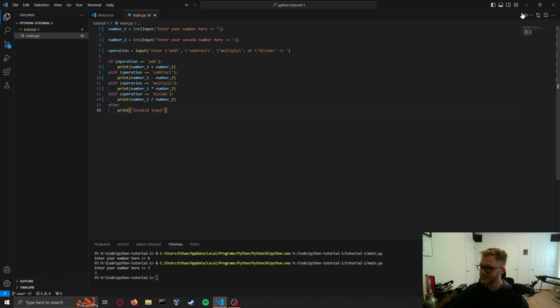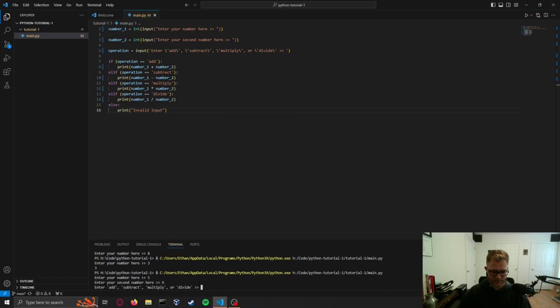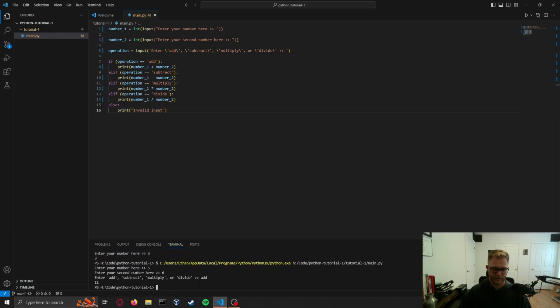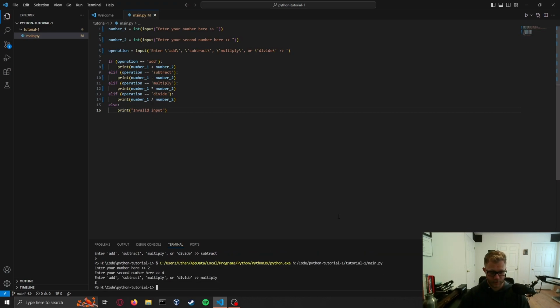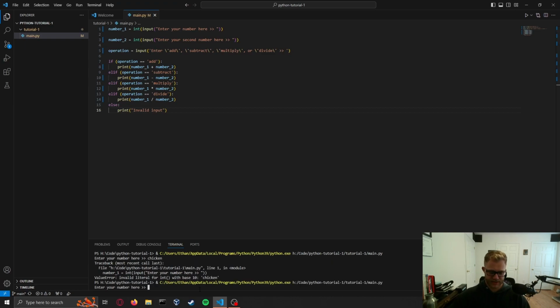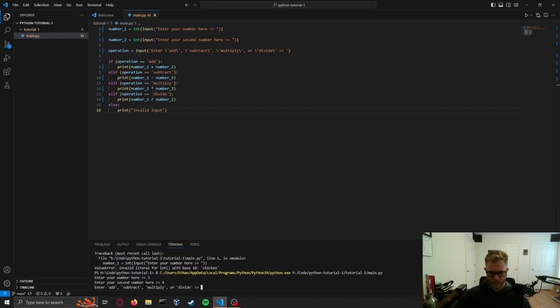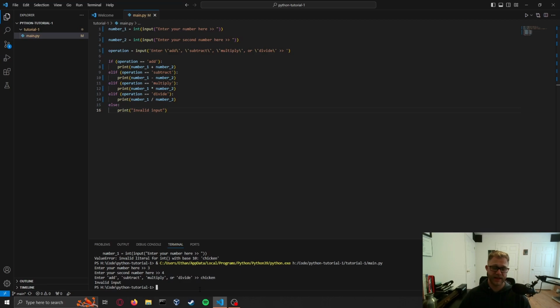So we're going to run this and test it just to see. Enter your number here. I'm going to enter 5. I'm going to enter 6. And then I will say add. And it adds them together, 11. Now we can run it again and say 8, 3, subtract. There we go. That's the correct answer. Multiply 2 and 4 for 8. Our final test can be 3, 4, chicken. Invalid input. Perfect. So that works as intended.